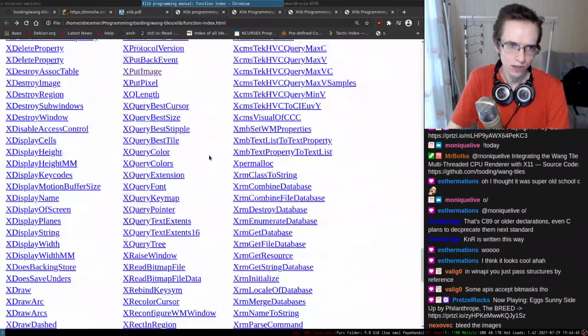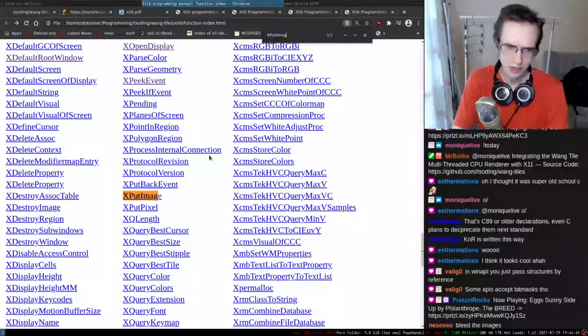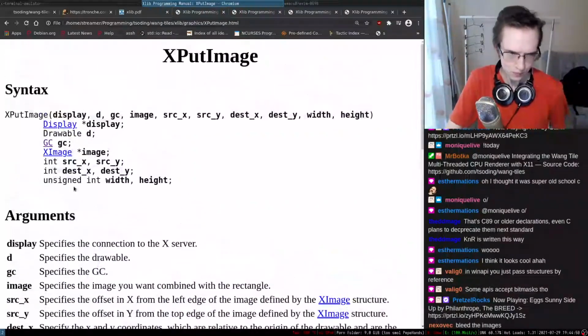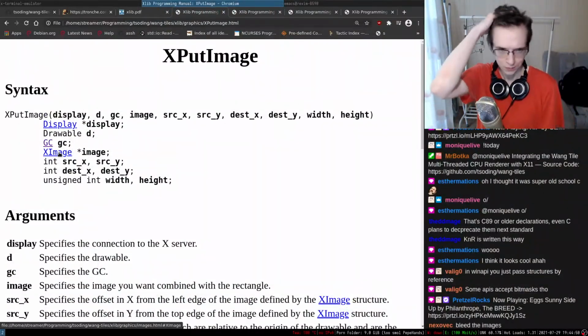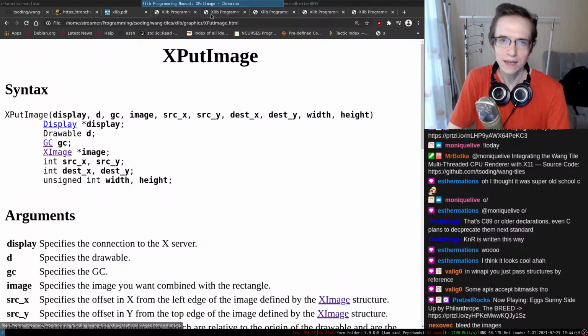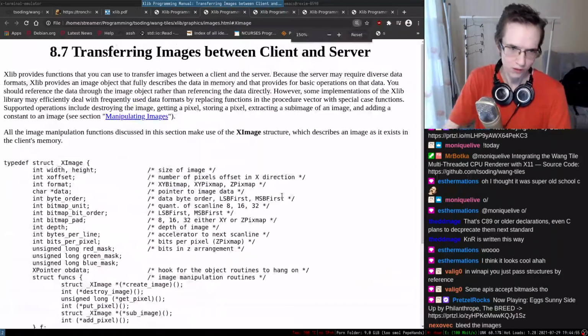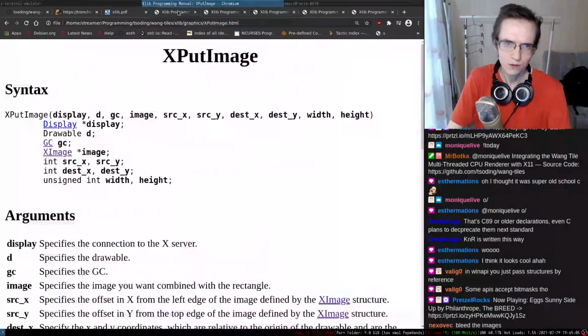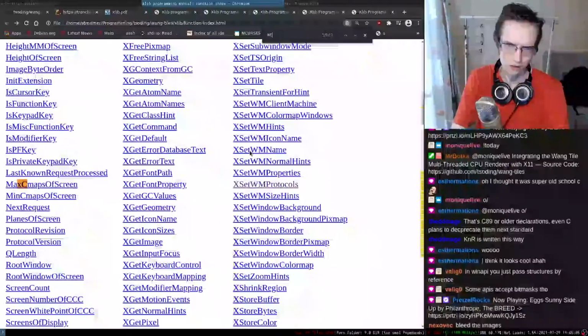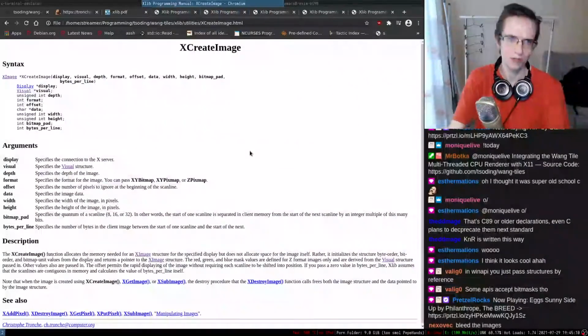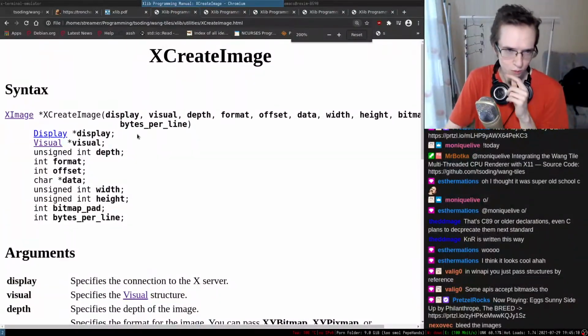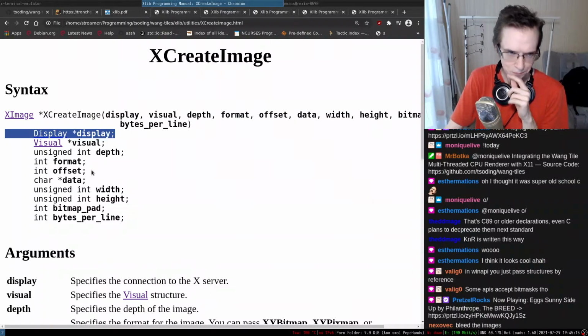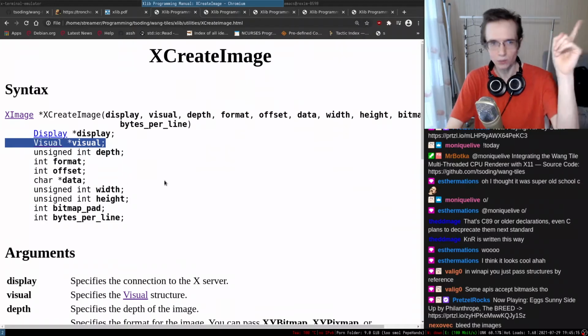Once we've got that, we should be able to put an image, but we need to have an image first. So we need to create an XImage. This is a structure, and there is a way you create an image. If I remember correctly, the function that you use is CreateImage. Yeah, it's called CreateImage. And here you provide the display and the visual, by the way.